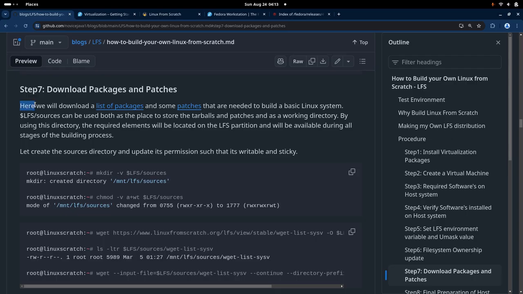Here what we are going to do is download this list of packages and the patches that are needed to build a basic LFS system into the LFS sources directory, which can be used both as a place to store the tarballs and patches and as a working directory. This is going to be our main location where we will be downloading our packages, and also extracting, building and installing the packages from. By using this directory, the required elements will be located on the LFS partition and will be available during all the stages of the build process.